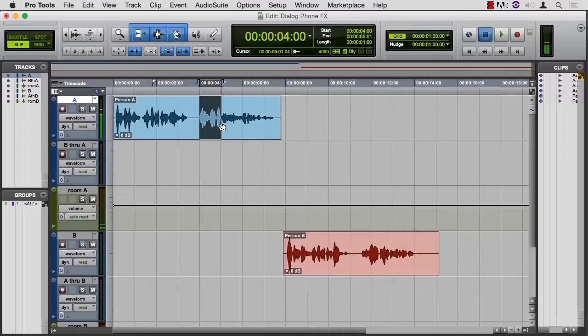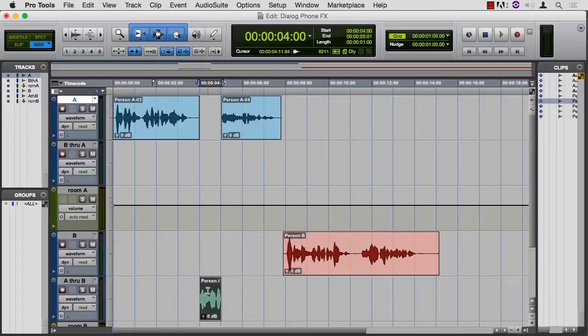We're having a really great, and then I want to switch to grid because if I separate this and drag it down to this track, the chances of me being sloppy and moving it 1 second or the other are really slim. But in slip mode, if I pick this up and I drag it down here, it's very easy to go a frame or two and go out of sync. So let's see what this sounds like now. This is person A, and I'm talking to person B on the phone.